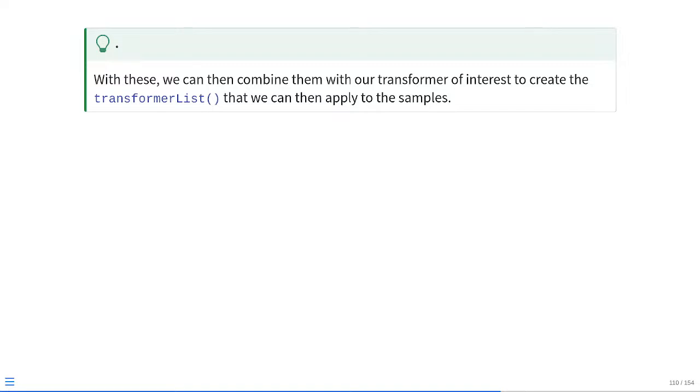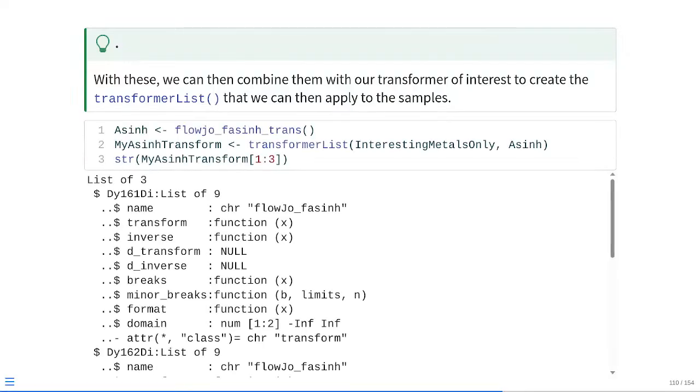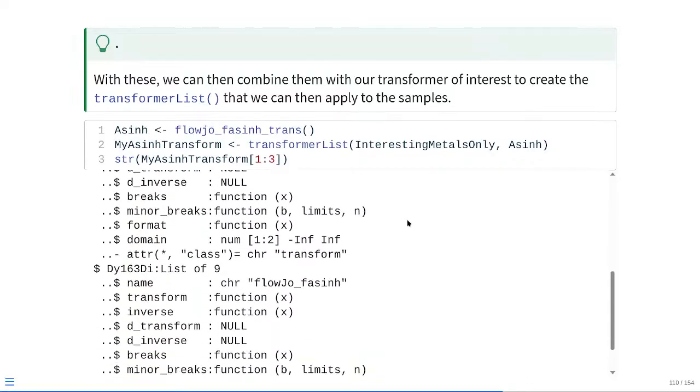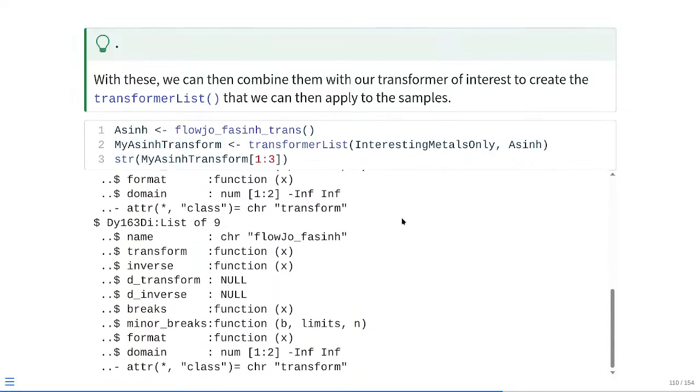And once this is done, the process is very similar to what we had for the SFC files. We're going to go ahead and create a transformer list that we can then check. So in this case, for the asinh transformation, we're just using the default. We're combining it with the metal markers that we're actually interested in into a transformer list. As you can see, it looks very similar to what we had when we used the bi-exponential scale. There's both a transform and an inverse transform accordingly.